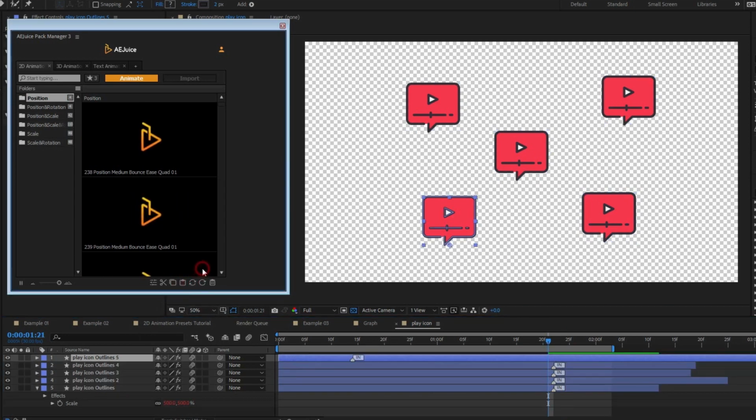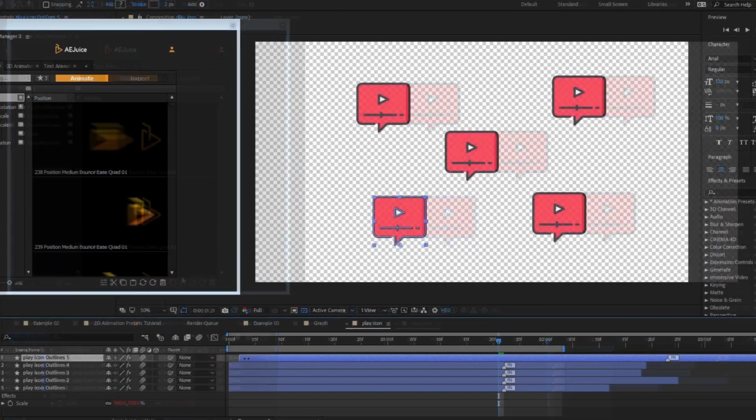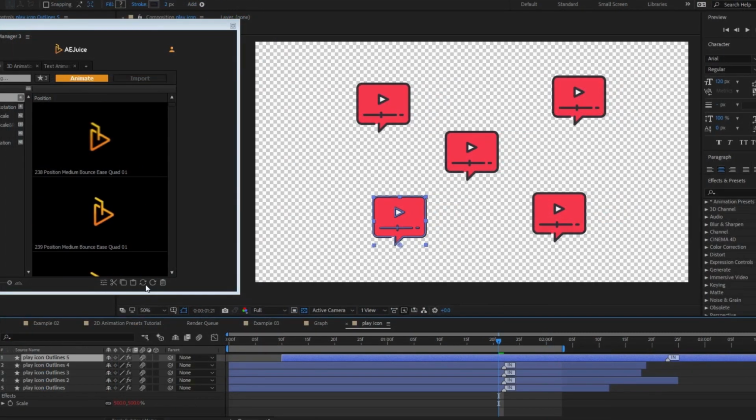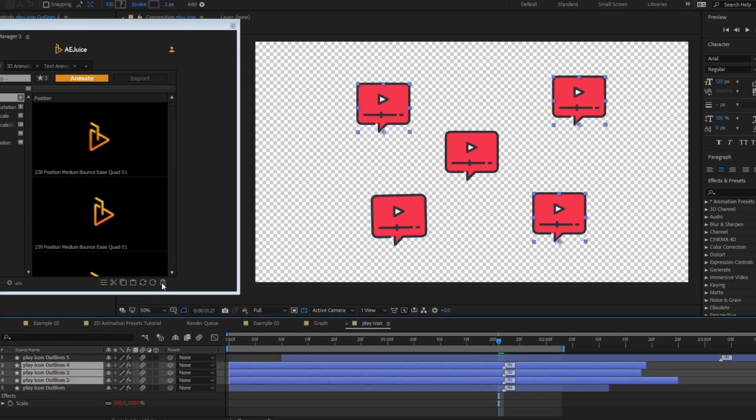Update button will restore the original marker position. It's helpful when you trimmed layers and need to update animations. The Reset button will restore an original marker position and default preset values. Remove preset. You can remove a preset by removing a marker. However, we recommend using the Remove button.